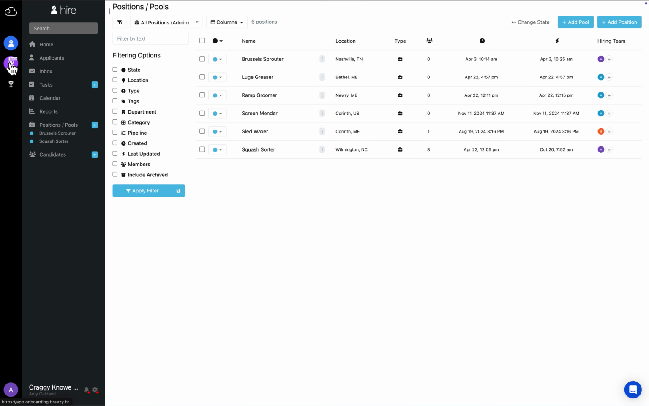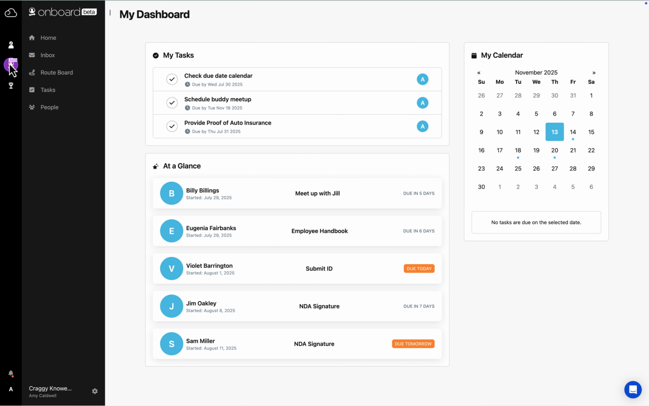You can get to Onboard from the left sidebar of any Breezy app. You'll start at your dashboard, where you see a snapshot of your open tasks and the new hires you're working with.